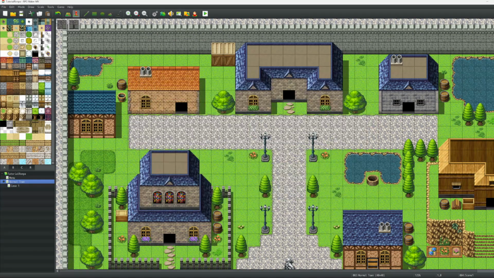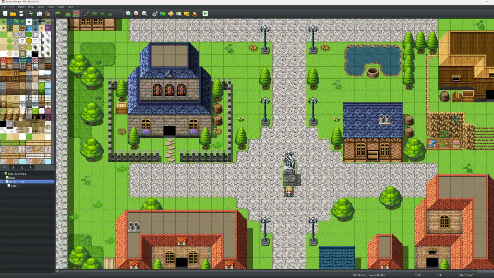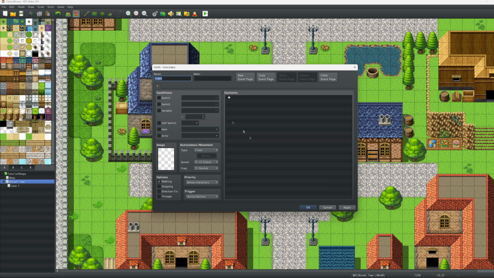Now, time to set up scene 2. For scene 2, I'll be adding a character right about here. And it's the same thing. We name it scene 2. Then we turn on the condition for a switch, in this case, the scene 2 switch.